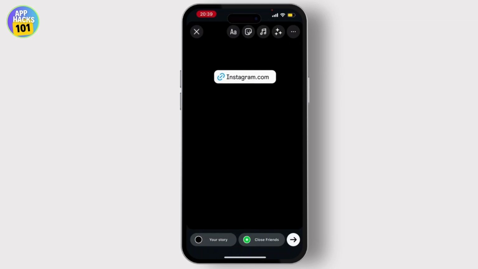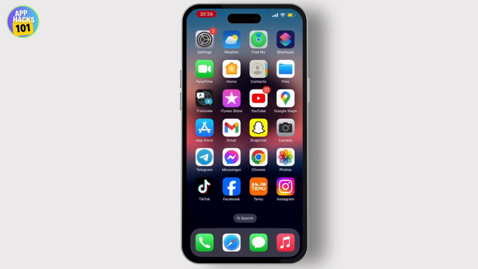Once you do that, click on the arrow button which is on the bottom right corner and then you are good to go. In this way, you can add a link to your Instagram post.